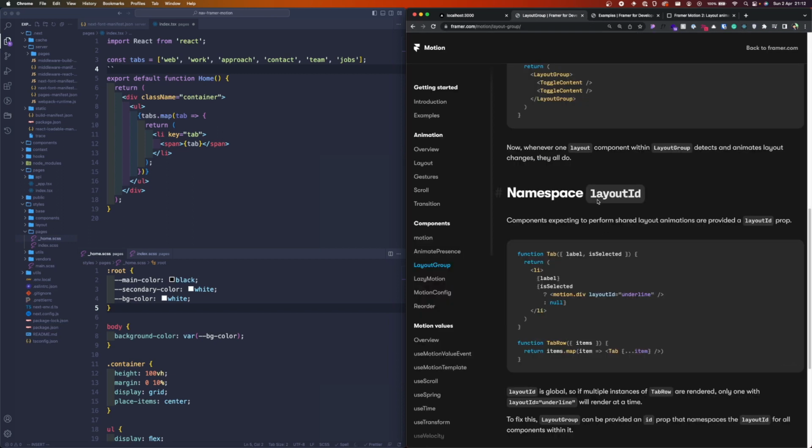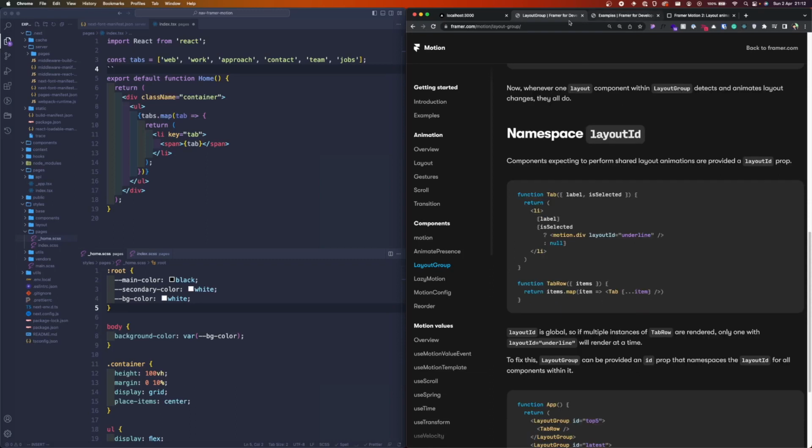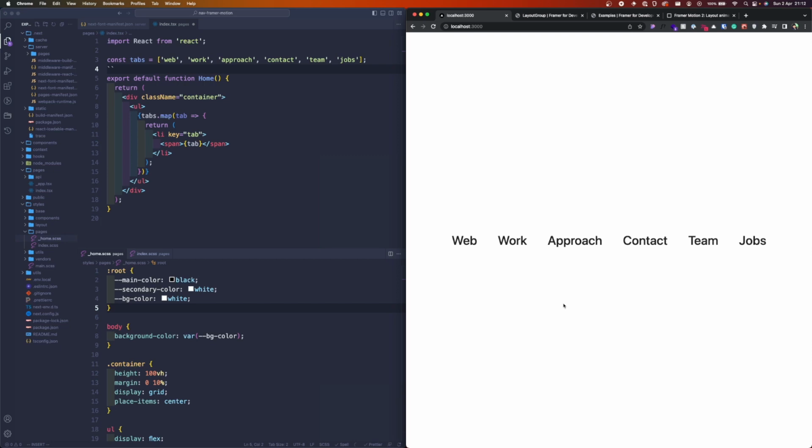We will also look into layout ID as well. With layout ID we can target the actual elements on our page. For example, here we have the underline. So only when this element is changing, Framer Motion will perform its magic. So let's now go back into our project and try to replicate what I've shown you in the beginning.